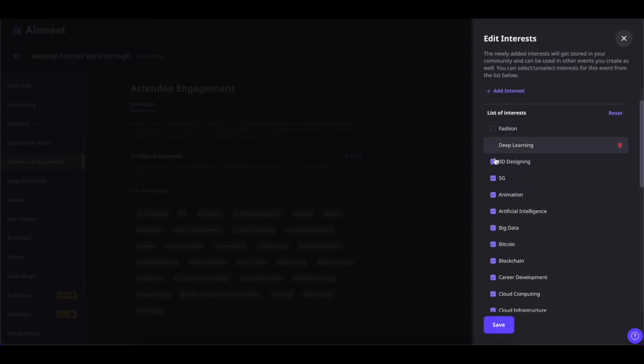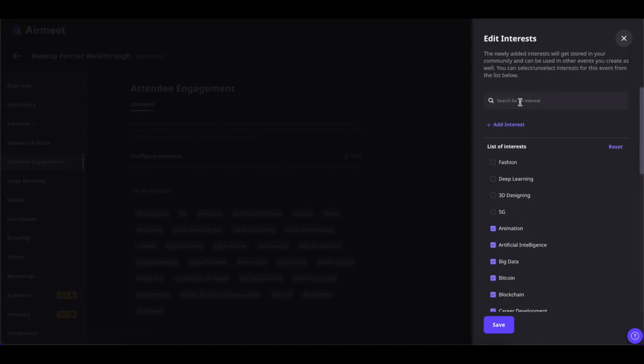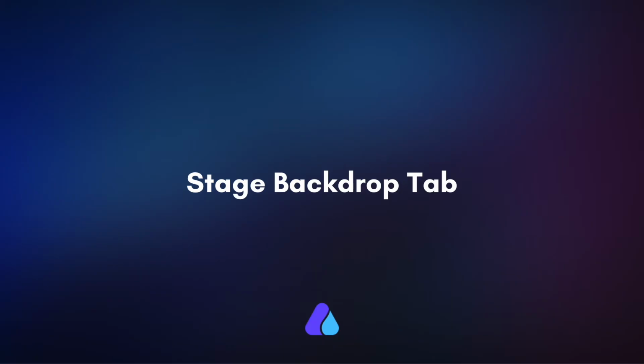You can also unselect the default interest by clicking on them, or if you want to reset it, simply click on here. If you want to delete any interest, simply click on the bin icon beside it to delete it. You can also search interests by their names, and you can add as many interests as you want. Once done, you can select them and save it, and you are good to go.